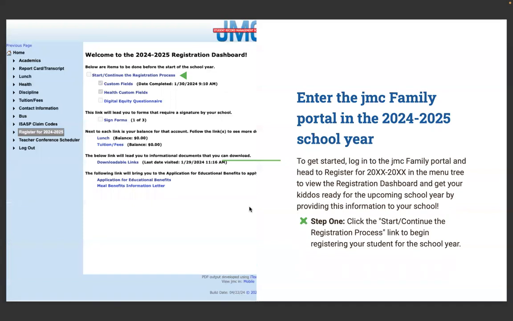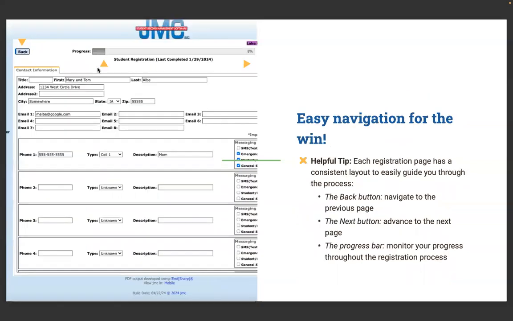module. To get started, you'll log into JMC Family and head to the register for the 2024-2025 school year in the menu tree to visit that registration dashboard and get your kiddos ready for the upcoming school year by providing this information to your school. So step 1, you'll click the start/continue the registration process link to begin registering for the current school year.